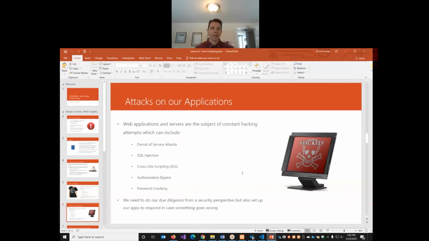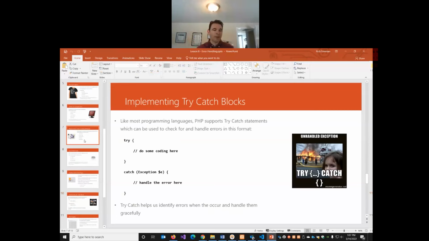And then there are deliberate attacks on our applications, things like denial of service, SQL injection, which we've talked about, and cross-site scripting. We'll look at some of these things next week as well. We're already dealing a lot with SQL injection by using bound parameters in our queries, where we do not inject inputs directly into our SQL statements, which leaves them vulnerable. We've also got password cracking attempts, so we'll look at ways to secure passwords next week. Very few applications are foolproof, but we do have to make sure we follow a number of best practices to keep our applications safe.